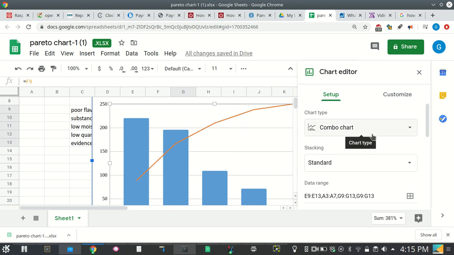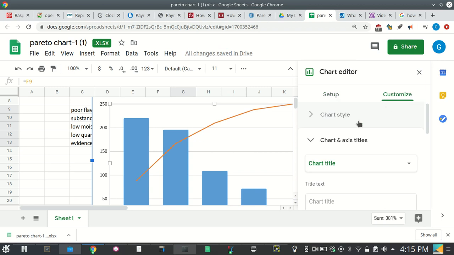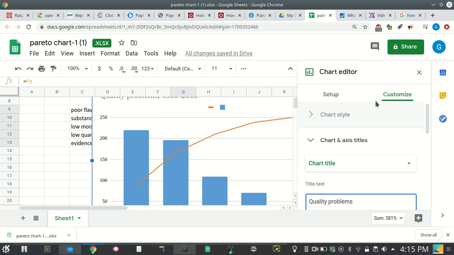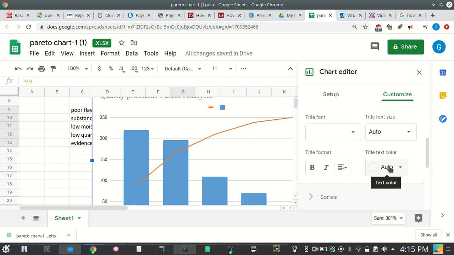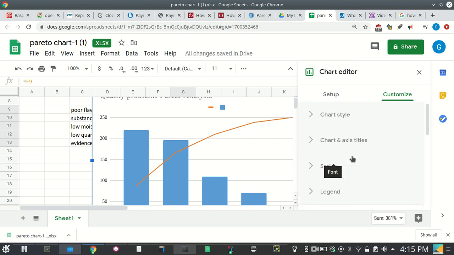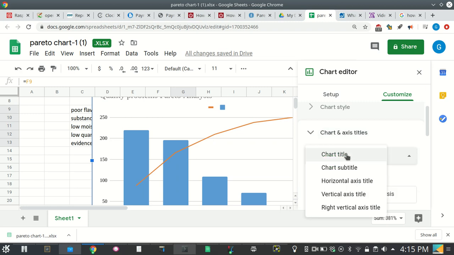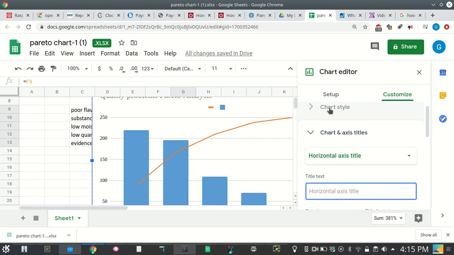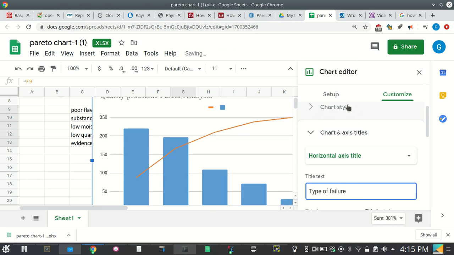All right. Now, you're also going to want to add a title. So under Customize, Chart and Axis Titles, you're going to put a chart title. You can make your chart Quality Problems 1999 to 2005 or something like that. Or you can say Quality Problems Pareto Analysis or Pareto Chart or whatever you want. Right? It just has to have a title, a descriptive title. And then you need to make the horizontal axis have a title. So it has to have a title. Your horizontal axis titles. Here we go. Chart title. Change that to horizontal axis title. And that is a type of failure. Or you can call it factors or whatever you want.